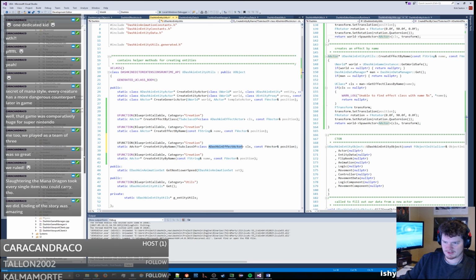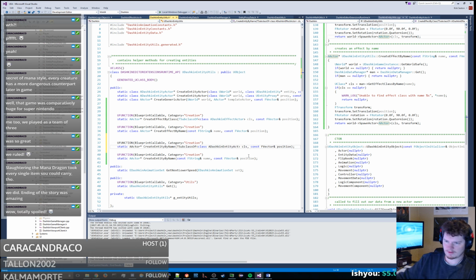this is going to be Dashkin Entity Actor. Dashkin Entity Actor. No, fuck, it's not that. It's Dashkin Object Actor.